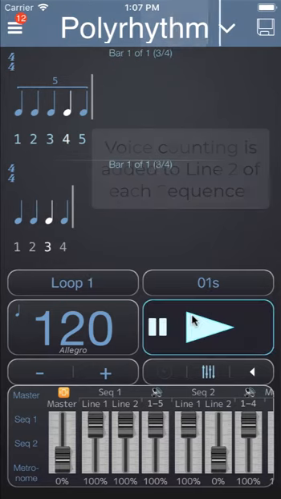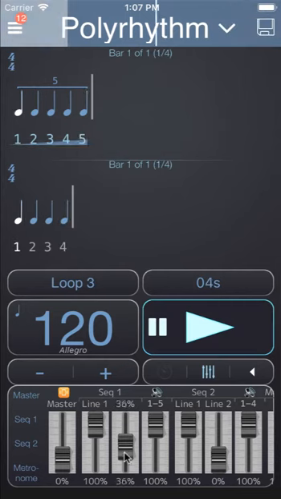1, 2, 3, 4, 5. You can change this in the mixer.